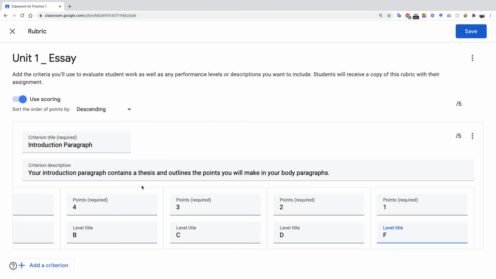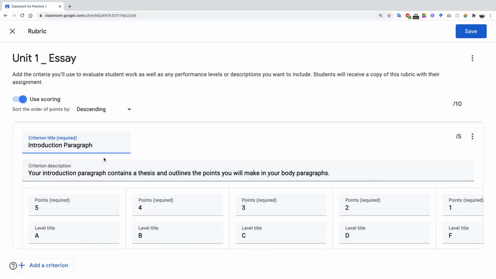If you want to create a second criteria, you can click the plus sign here, or if you want to follow the same format as the one that you just made, you can click the three dots on the right side and click duplicate. So let's say I want to make a criterion for the body paragraphs.